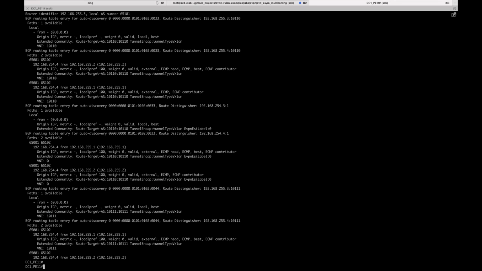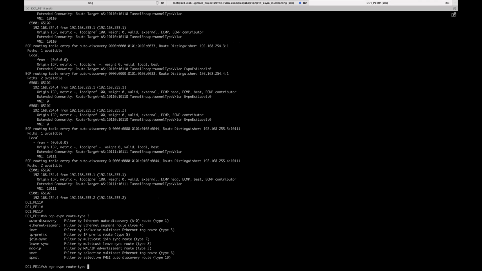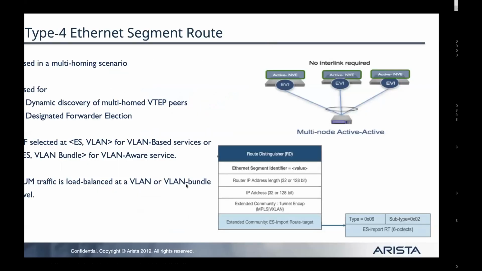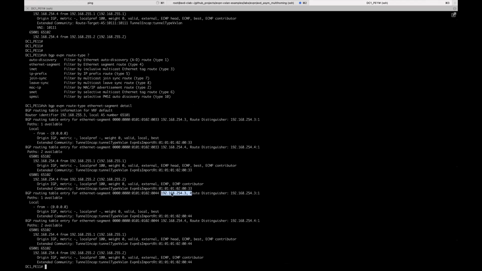Now let's check the type 4 route. Route type 4 is nothing but Ethernet segment type 4, so Ethernet segment detail. Now let's check the same. So this is the one, 003. Yes, this is my Ethernet segment type 4 route that it has generated. This is the VTAP IP address of the one who has generated it. If you remember the type 4, we send the Ethernet segment identifier and the IP address of the VTAP that has sent this. So this is that information.